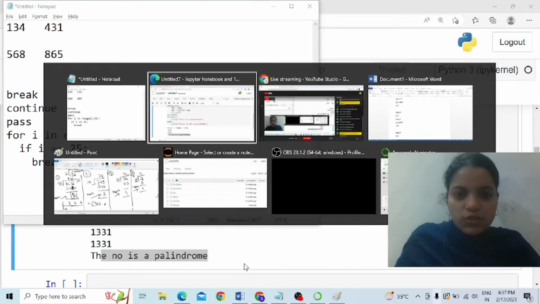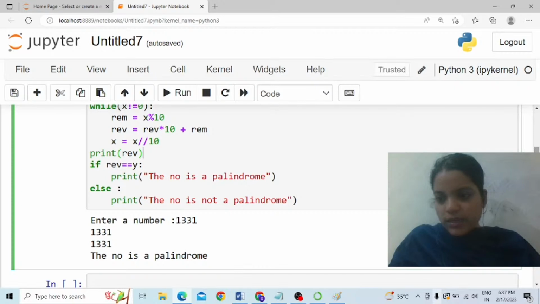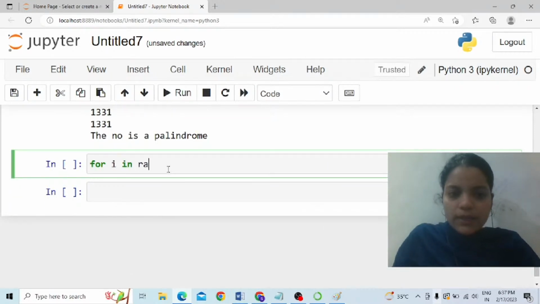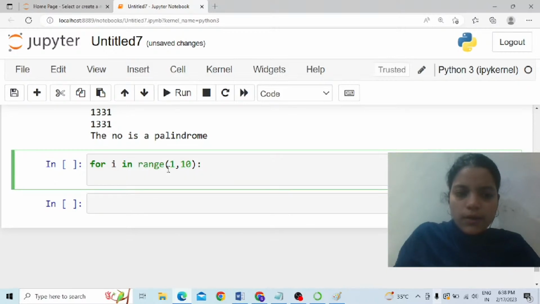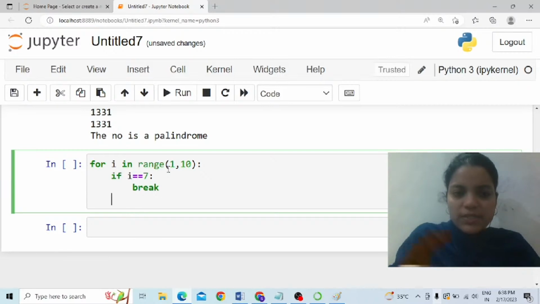Check whether this works or not. Check it out. How? Okay, let me take another cell here. Say for i in range 1 to 10, if i is equal to 7, let me say break. Else, that means I'm writing outside if, print i.